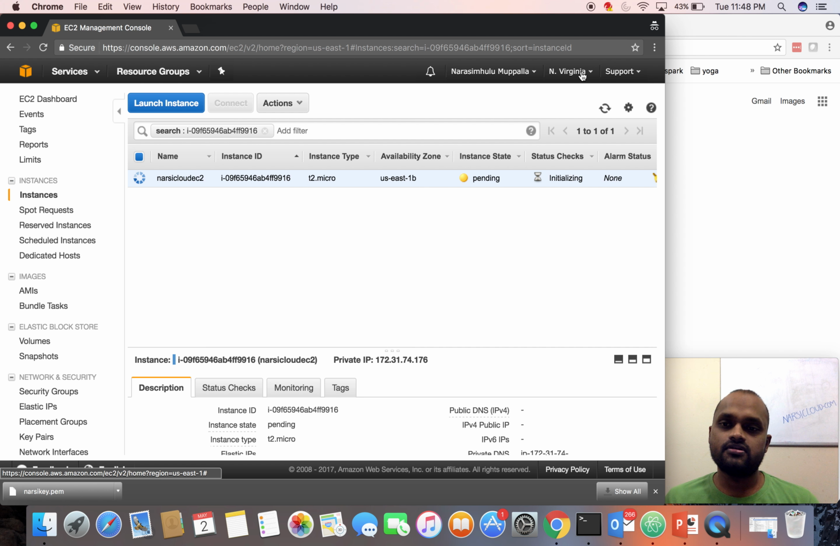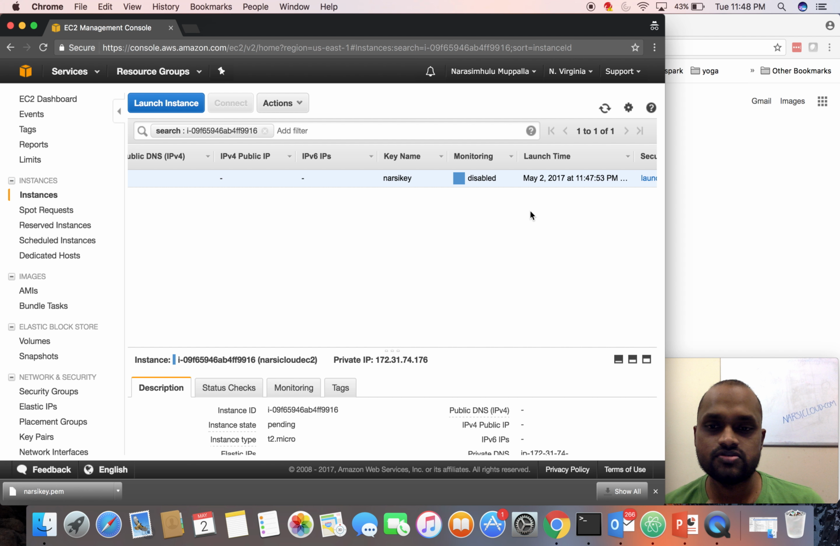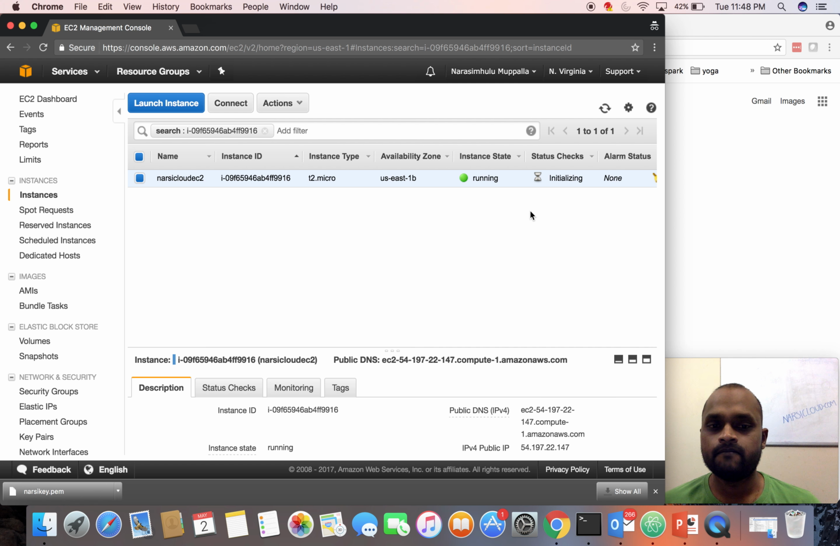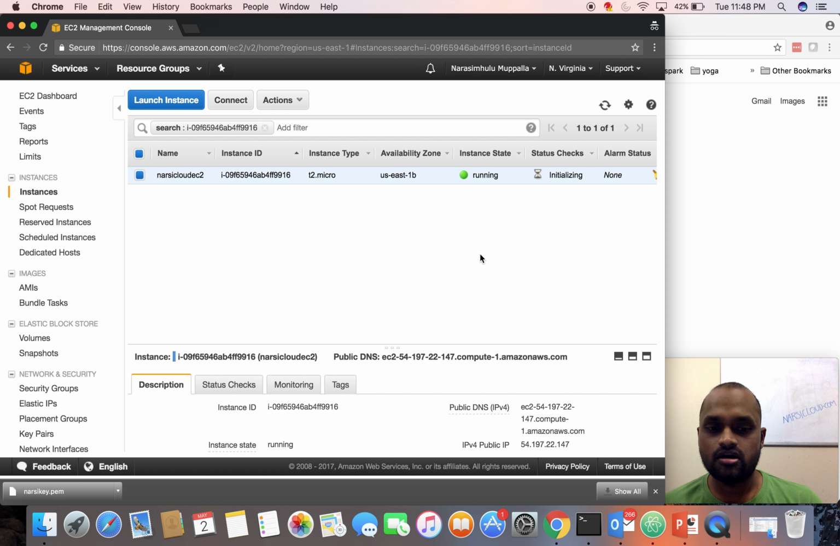So these are all different concepts, the concept of regions and availability zones. Don't worry about it right now, we will go over that later. For now, just focus on how we can create a machine and how easy it is to create a new machine in the cloud. See, it came running. It's that fast. It's lightning fast. So it's running now.